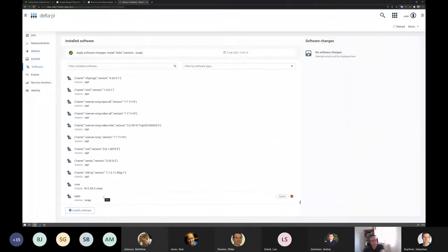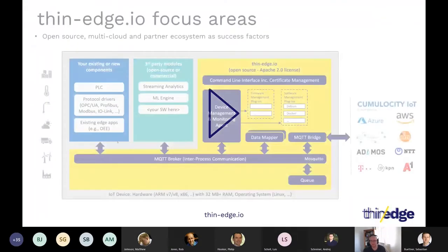So this is what we're going to do today. Pretty much how simple it's going to be to install or remove software on your device. I'll just quickly now remove that from my device. And okay. Let me go back to the PowerPoint. Cool.